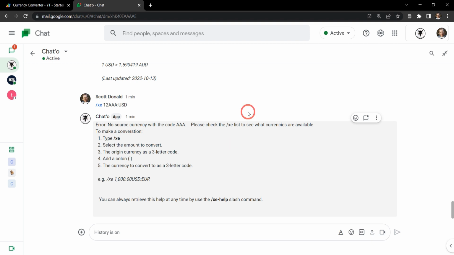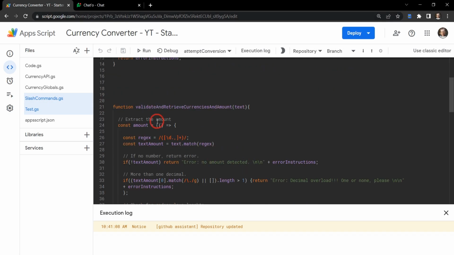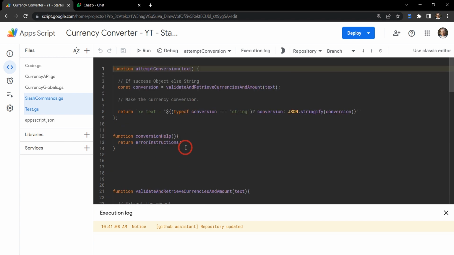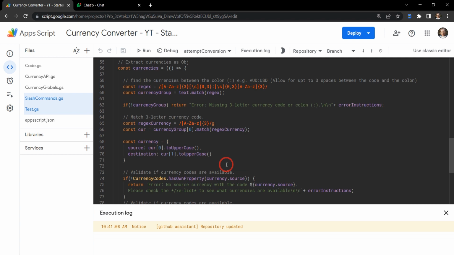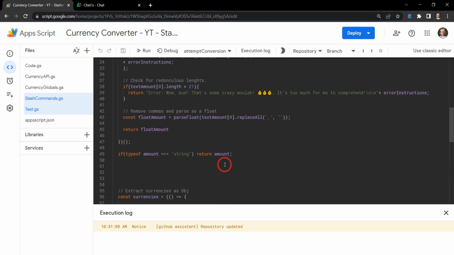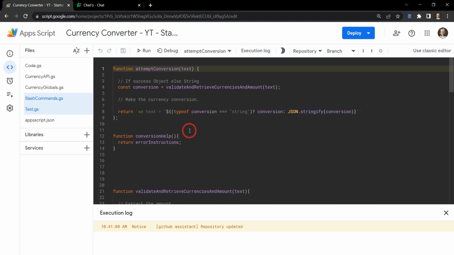Let's dive into the code. We last left off creating our validation. So we've completed all our validation at the moment, and that's been returning any errors that we might have in our code from either the amount value or the currency codes themselves. We need to make some updates to our attemptConversion function first. So let's go ahead and do that.